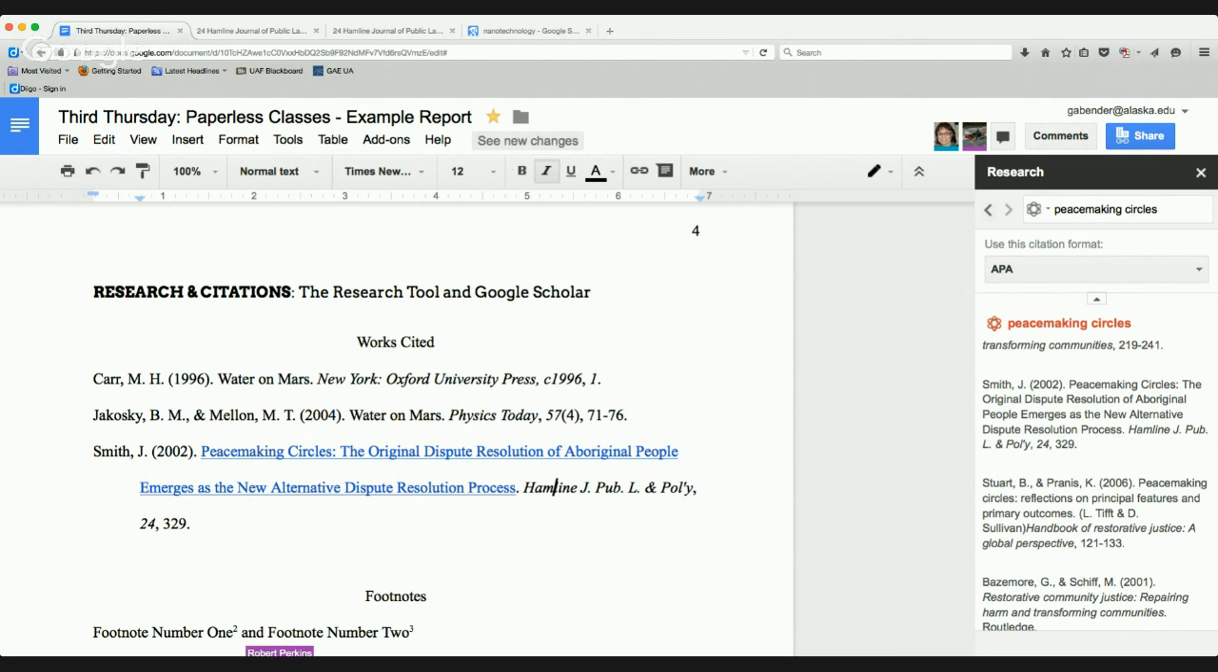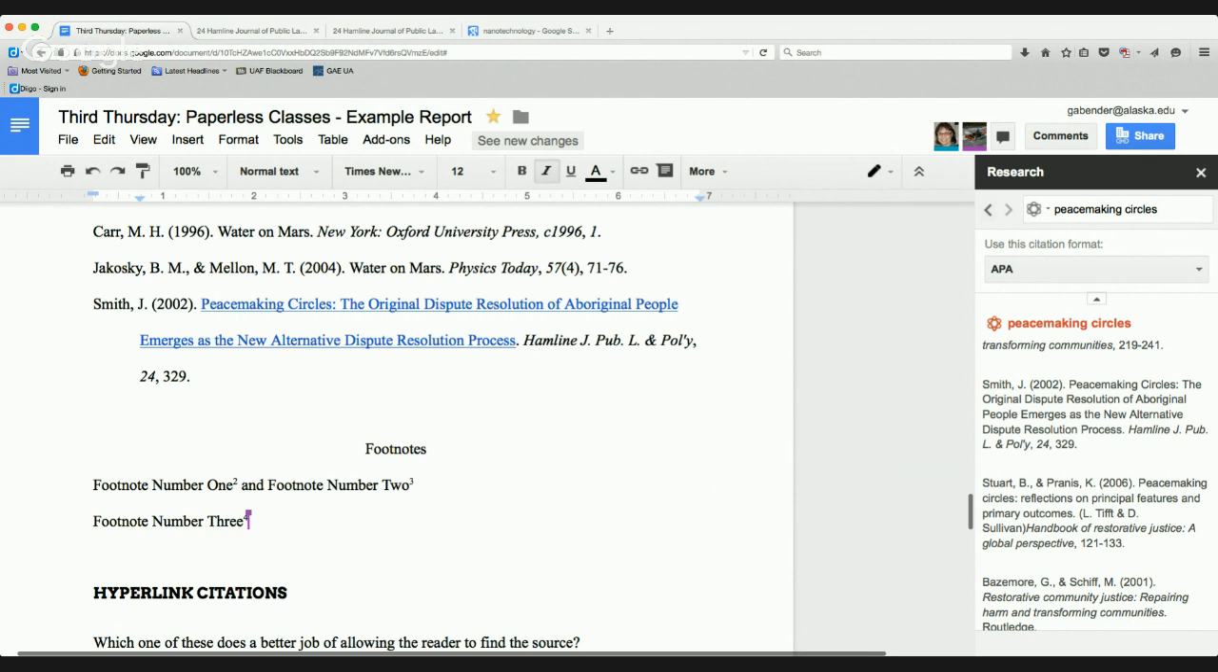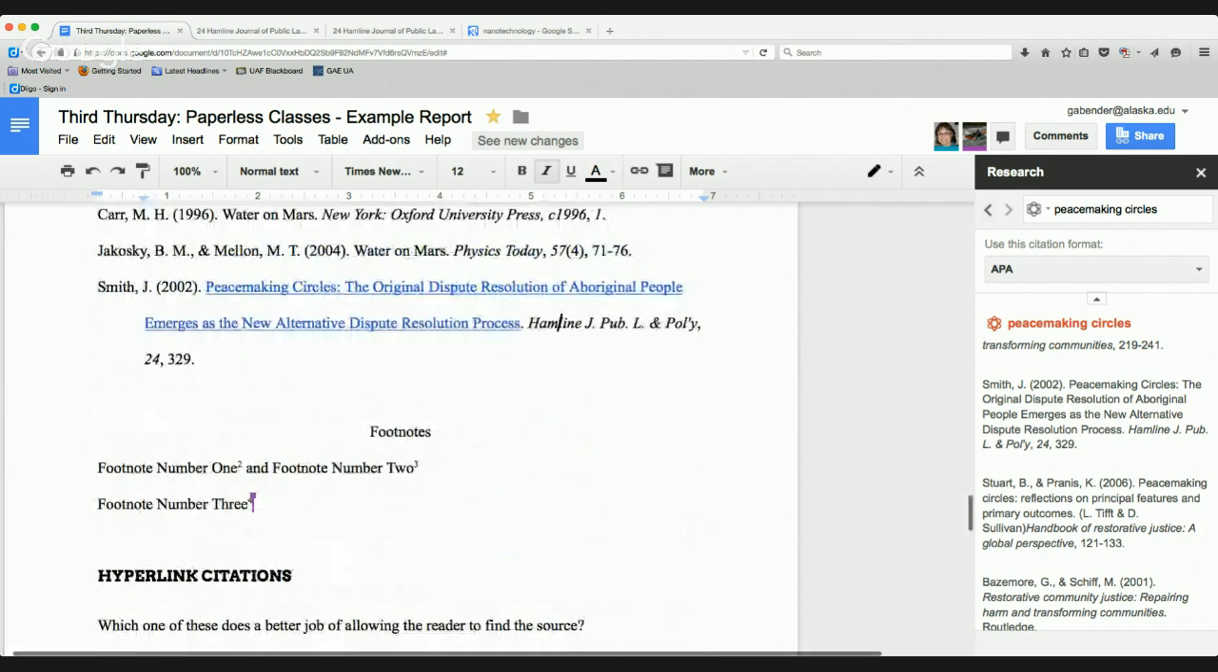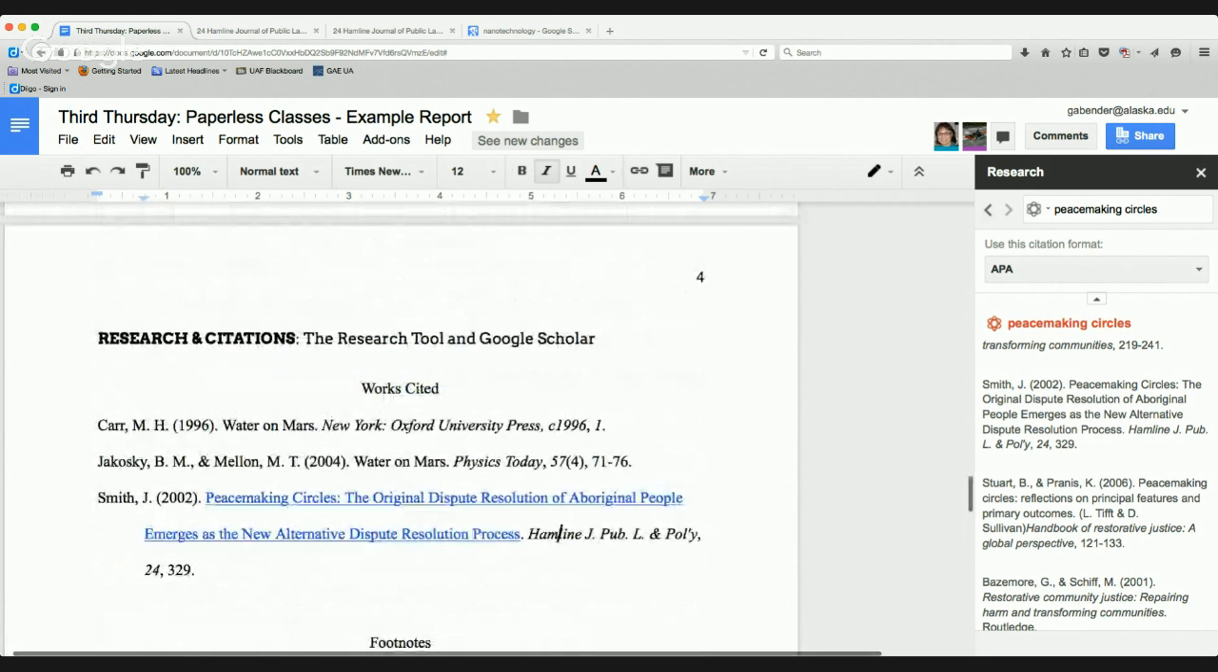Okay. I like links. Links make it so much easier. So these are some of the advantages and behaviors of just one of the ways you can be paperless. I mean, Google Docs is kind of like the juggernaut of paperless classes, I think.